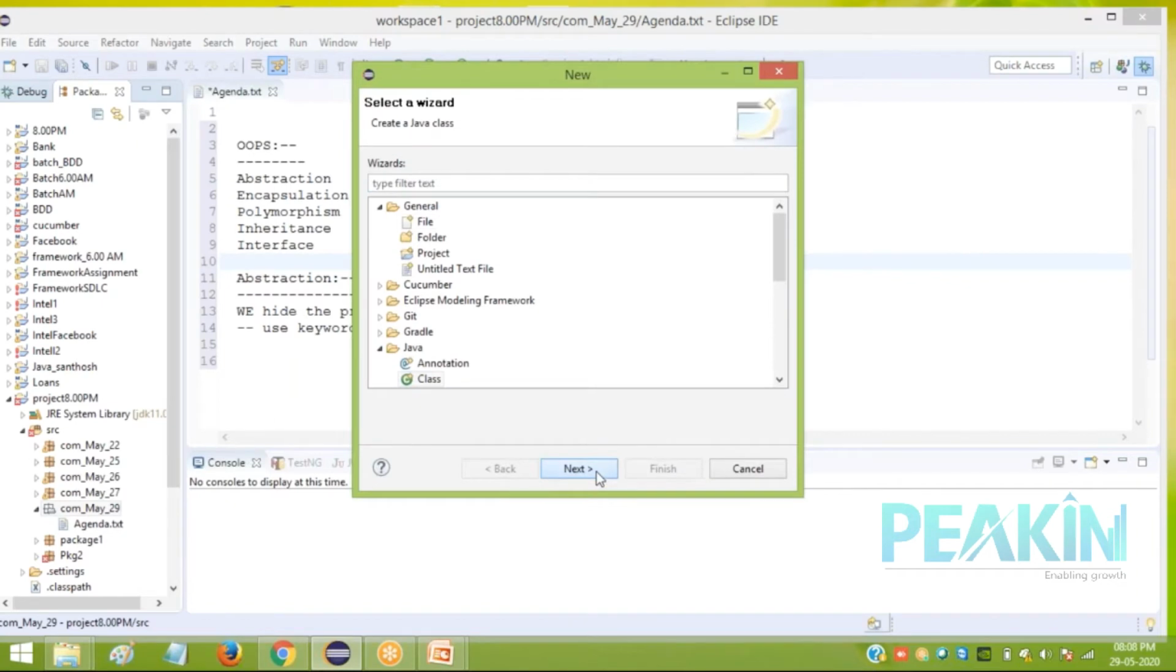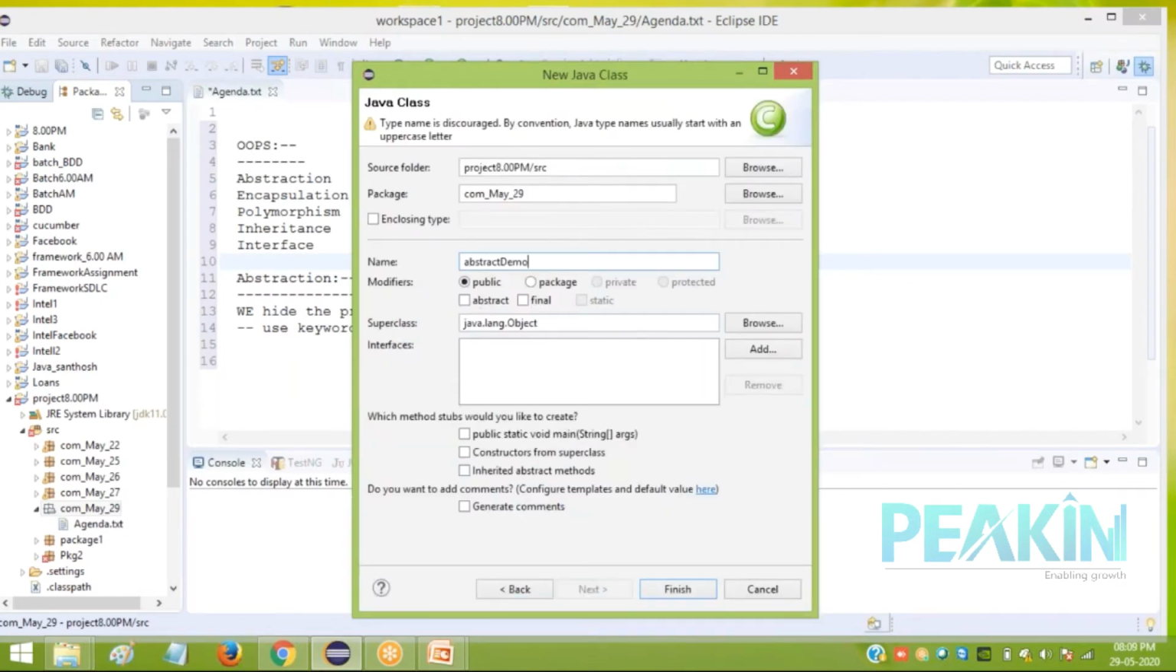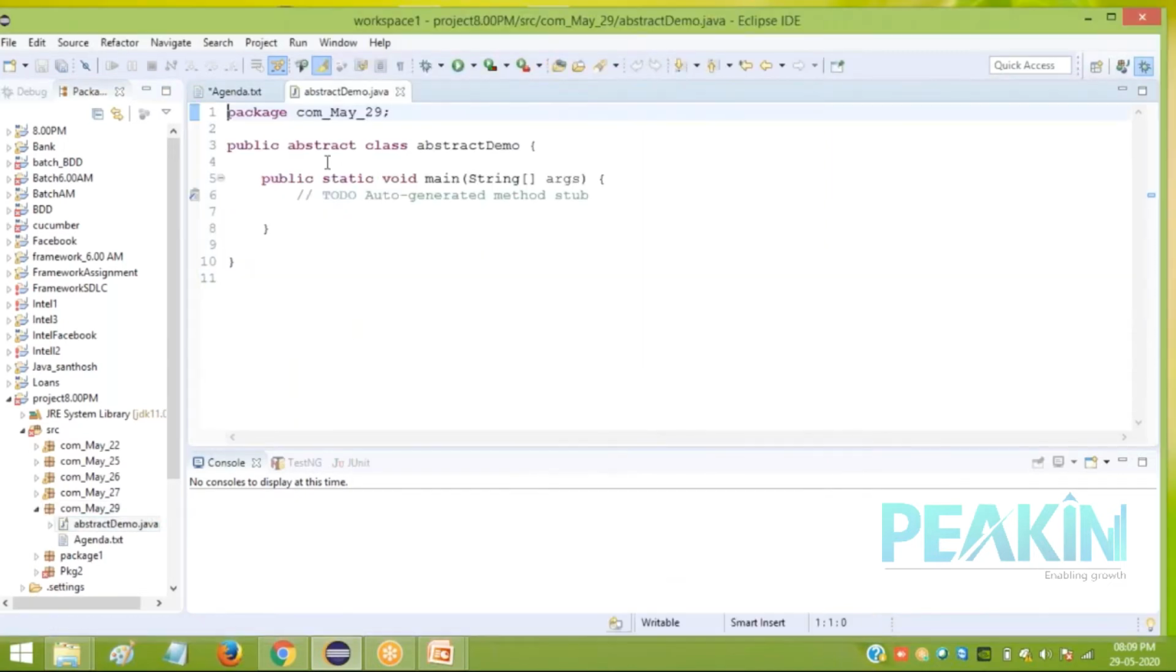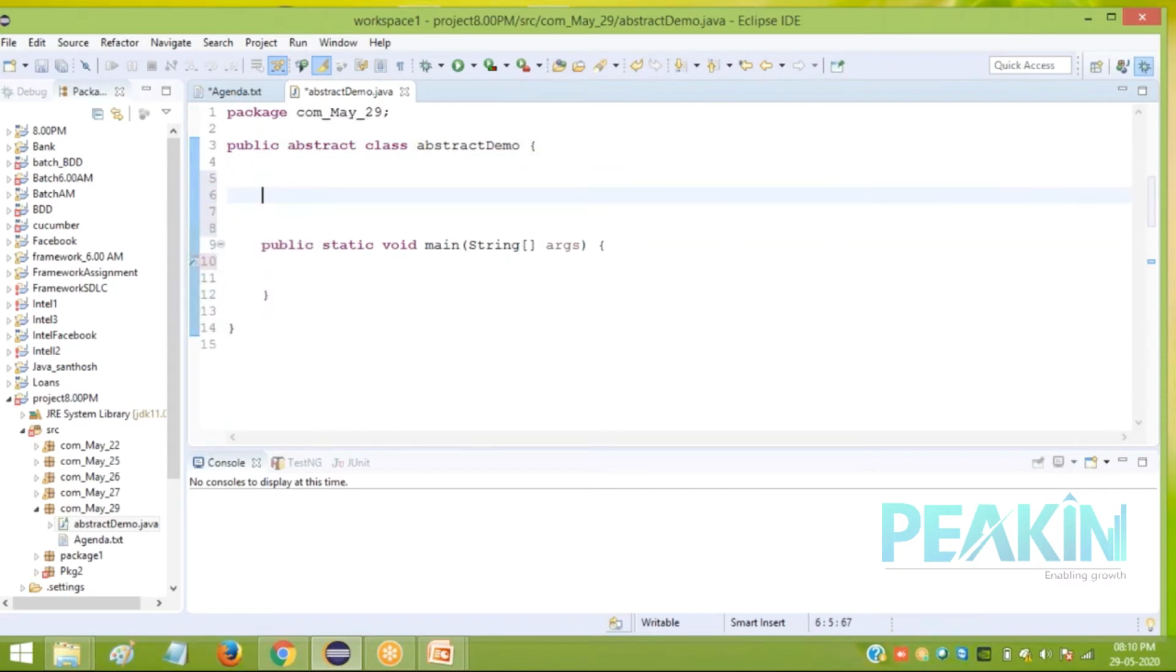I'm creating a class in Java with the name AbstractDemo. The access modifier is public, so the class can be accessed anywhere in the project. I am making this class abstract. You can see it is similar to a class, but of type abstract. There is a main method and we can run this class. Let's define a variable and method in this abstract class.